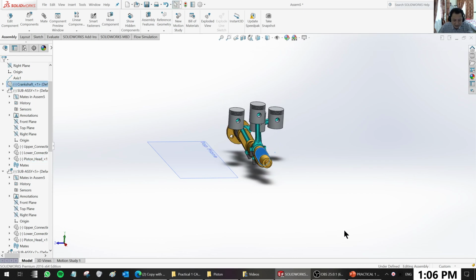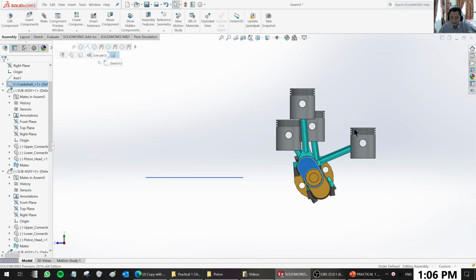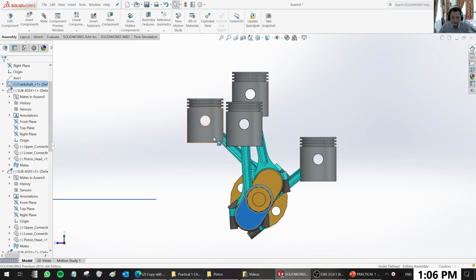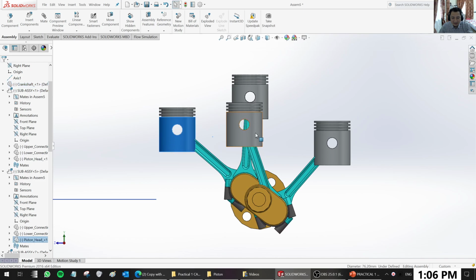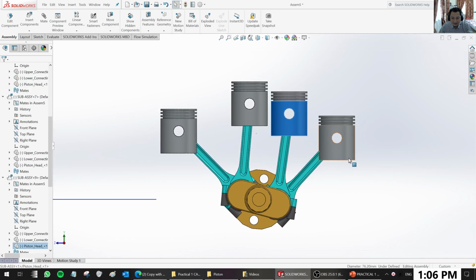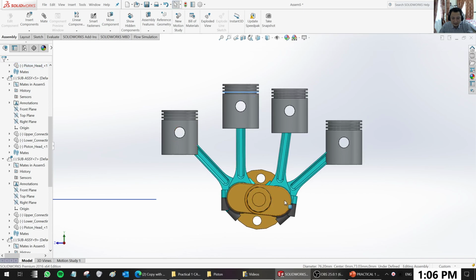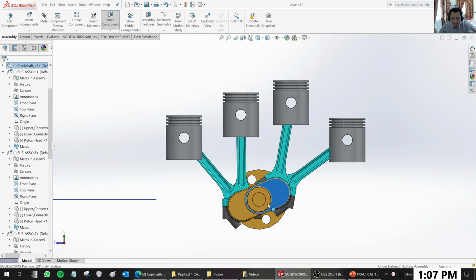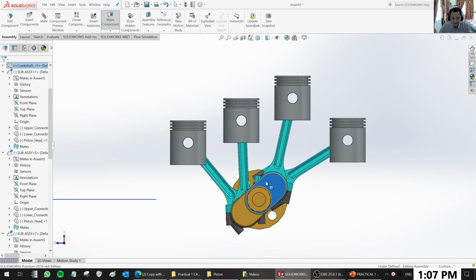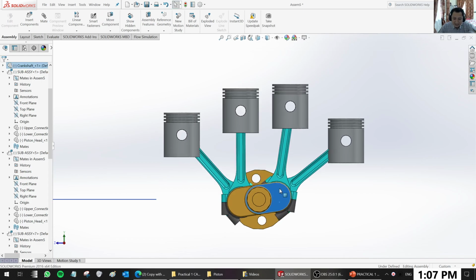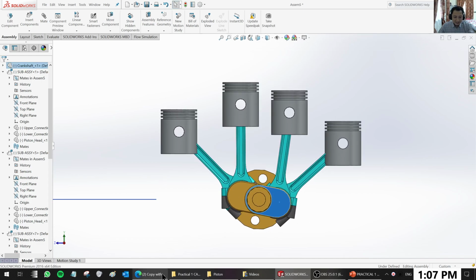Okay, let's view this. Click a surface, control it. Now let's rotate our crankshaft. My crankshaft is behaving very badly. No engine is working like this. Maybe there are also non-inline engines. We are talking about inline.